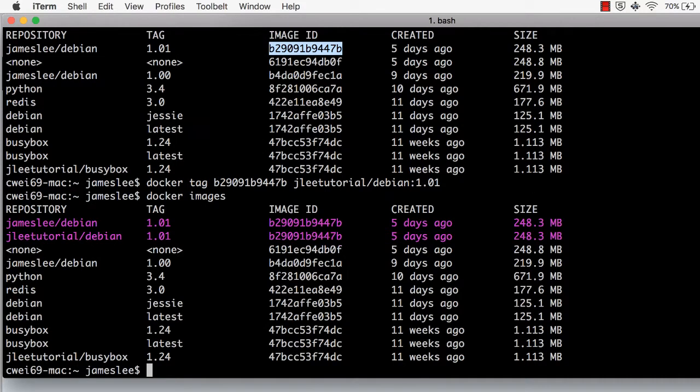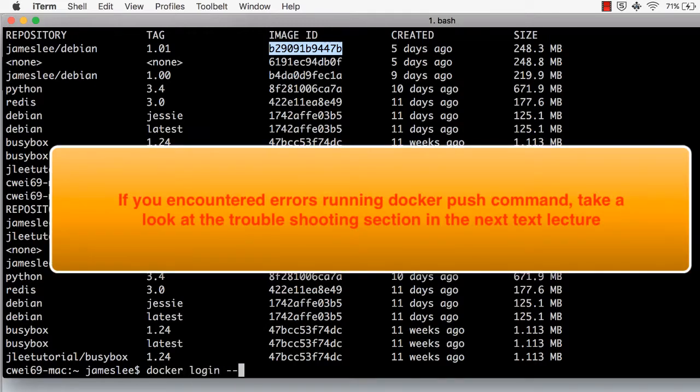See? The image has been tagged with a new name. The first and the second image have the same image ID, because they're the same image and have exactly the same content but tagged with different names. The next step is to push the image to Docker Hub. In order to do this, we need to issue the command docker login. We'll need to type our Docker Hub account credentials.